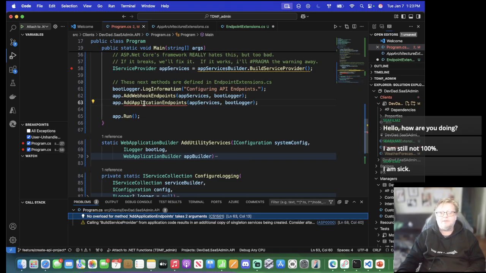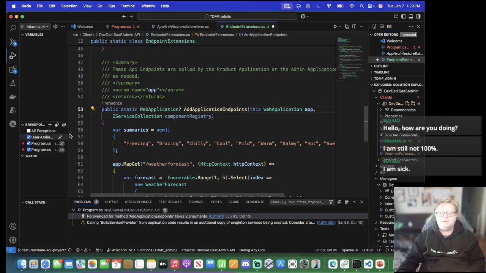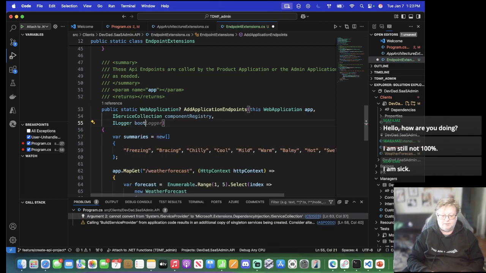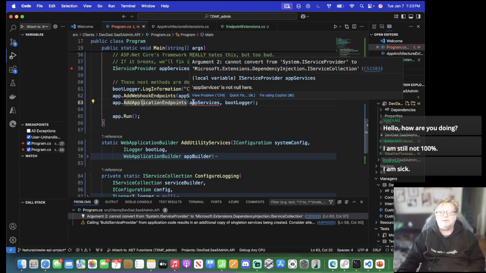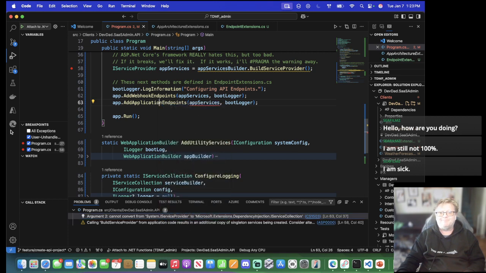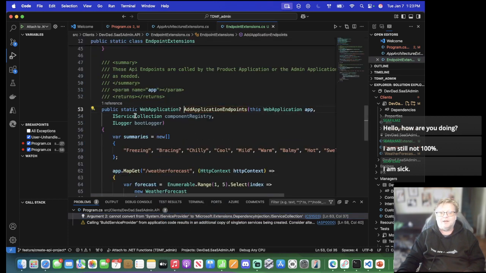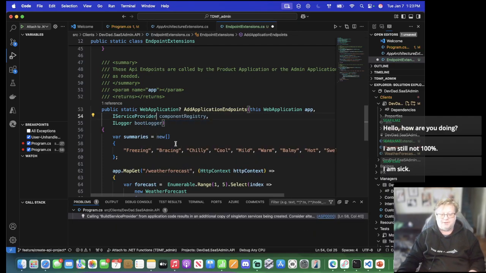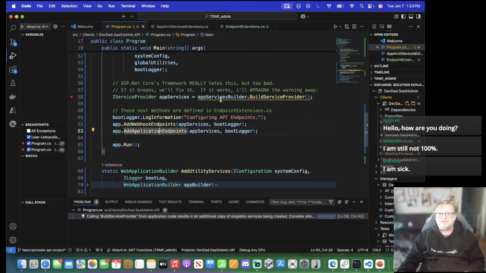Okay. Go to definition, comma, ILogger bootLogger. Save that. IServiceProvider. There we go. Save. And this actually seems to be working.